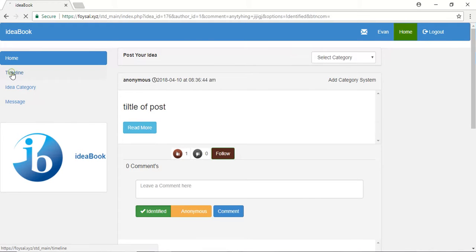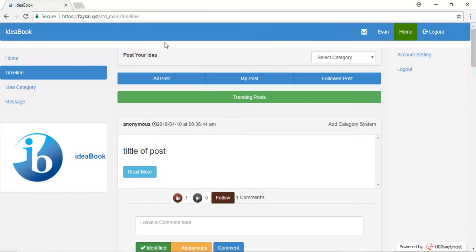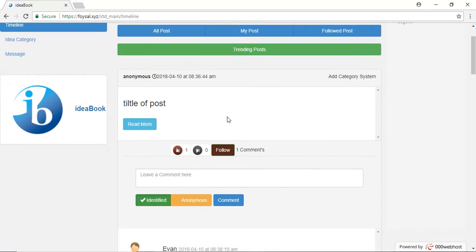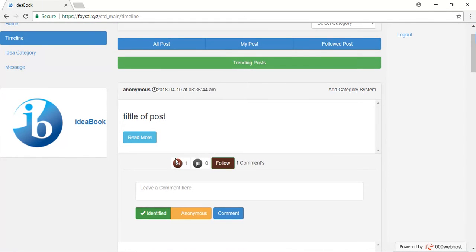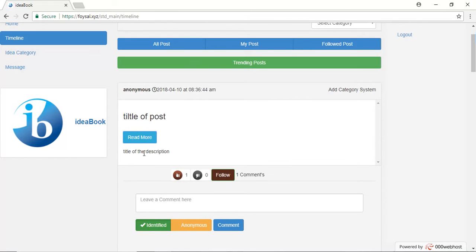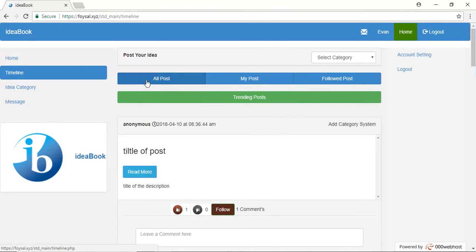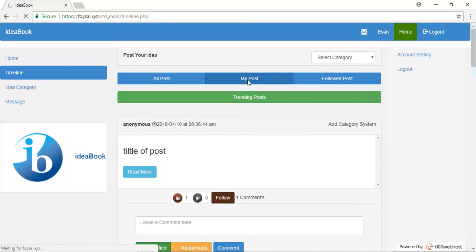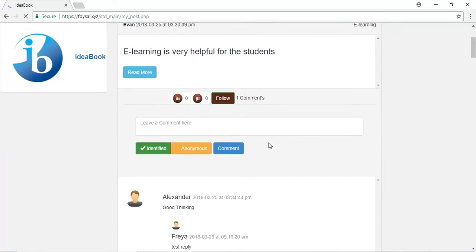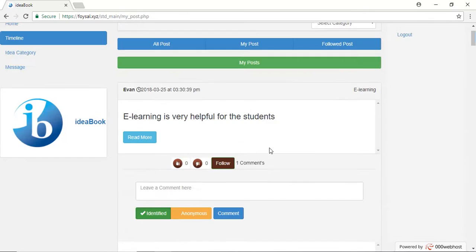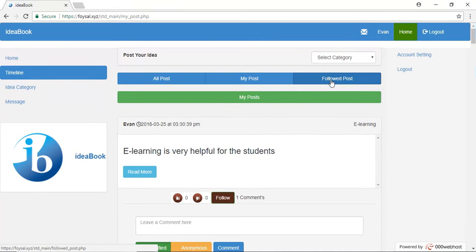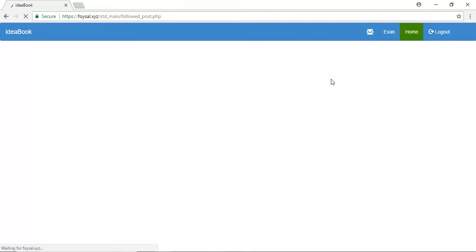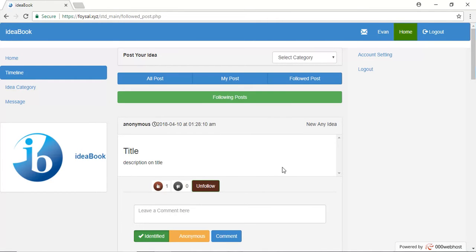I will go to the timeline. Here all the latest ideas and latest posts are shown, with comments above. So one like is the title of the post, read more, the description, one like, I unfollowed that one, and one comment. If I want to see all posts, all posts will come over here. If I see my posts, where I have commented or the posts I have made till now, these are my posts, and these are the posts that I am following.